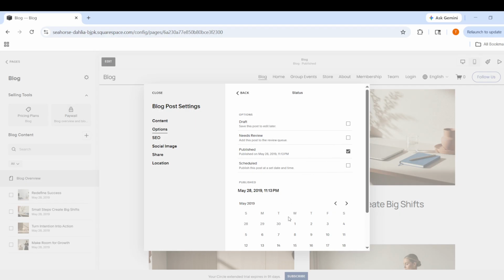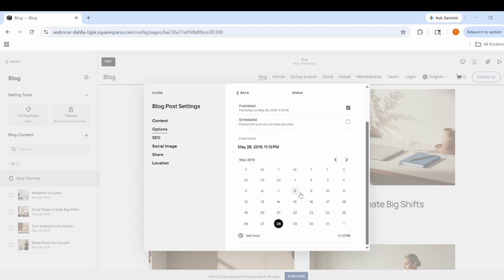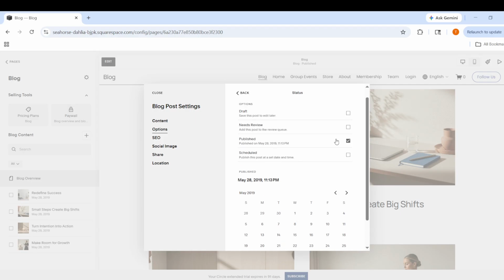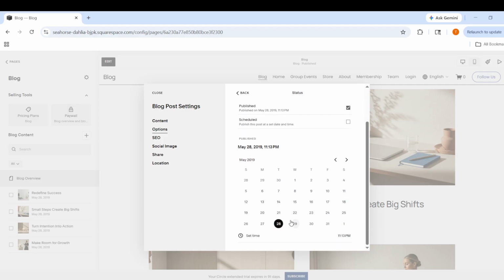Finally, when everything looks good, go to the top left corner and click Publish if you want the post to go live right away. If you would rather have it appear later, choose Schedule instead and set the date and time you want. That covers everything you need to know.